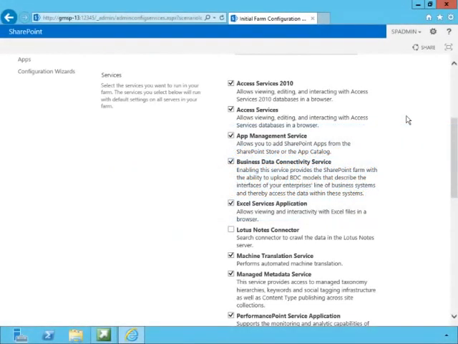Okay, we're back at Central Administration, and we want to go through the rest of this list. Access Services 2010. We're going to uncheck that because we don't have any older databases, but Access Services 2010 will allow us to continue to work with our Access web databases from older SharePoint installations. We're creating a brand new SharePoint farm. We don't have any Access 2010 databases, so we don't need that service. Access Services we already talked about. App Management Service, really cool new way of working with SharePoint. The SharePoint App Store, where developers create useful SharePoint apps that you can use with your SharePoint.